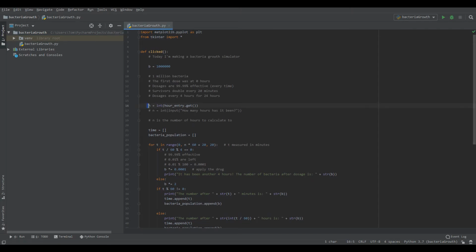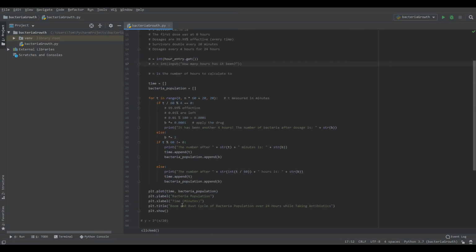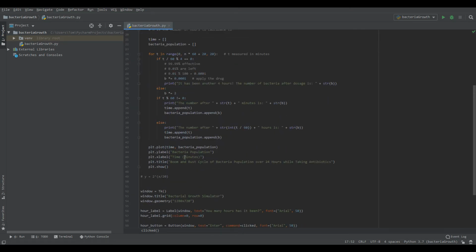And so n equals int, so that turns it into a number, of hour_entry.get. What .get does is you deliver the information. You take whatever's inside at the moment and then put that somewhere and use it. So here I put that into n because previously it was an input that we would put in the console. So we just did that with this graphical interface. After you press the button, it goes here, loops, and progresses all the way down. And then at the very end, we plot it. So let's see what happens.